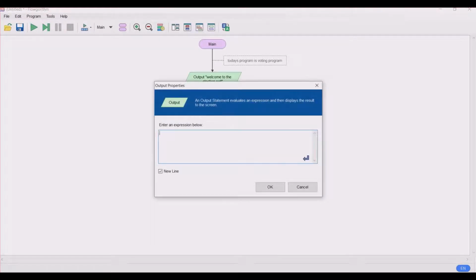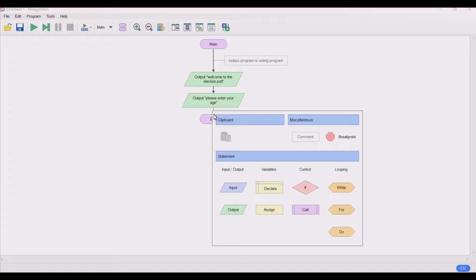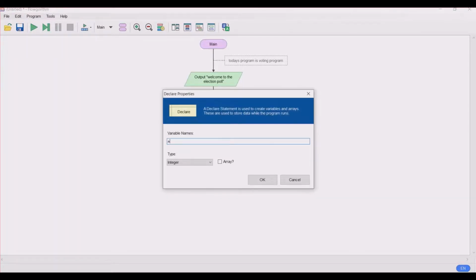So, asking the age of the person: please enter your age. Close the double quotes. Click on OK. So we are asking the user first, welcome to the election poll, and then please enter your age. So let's declare the variable first, that is the age.